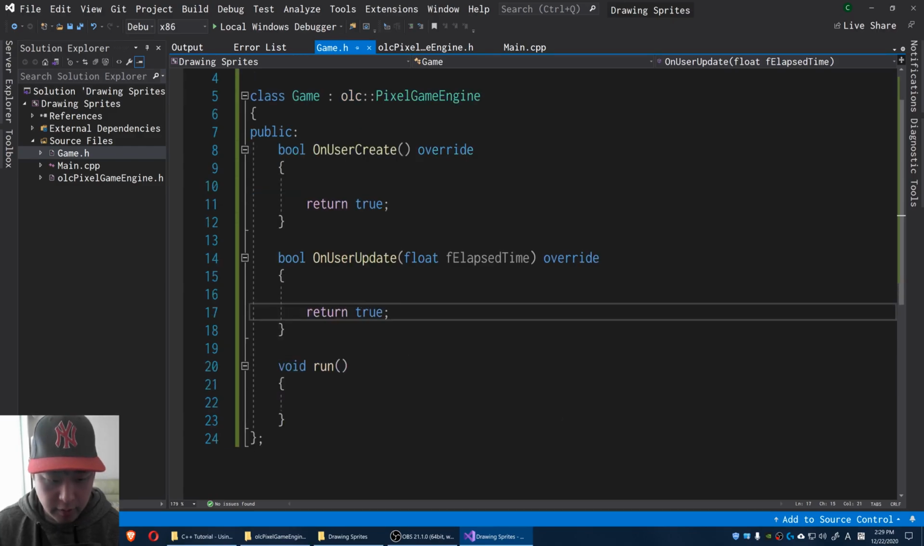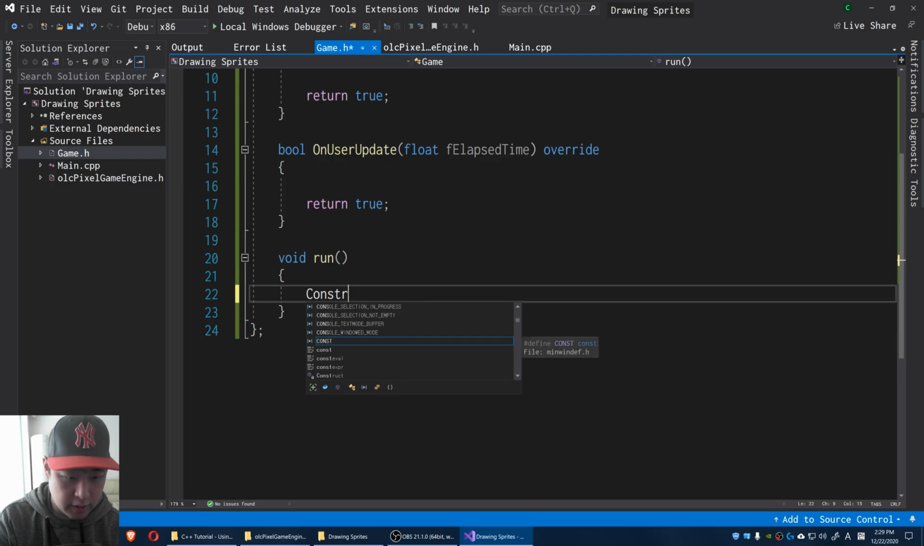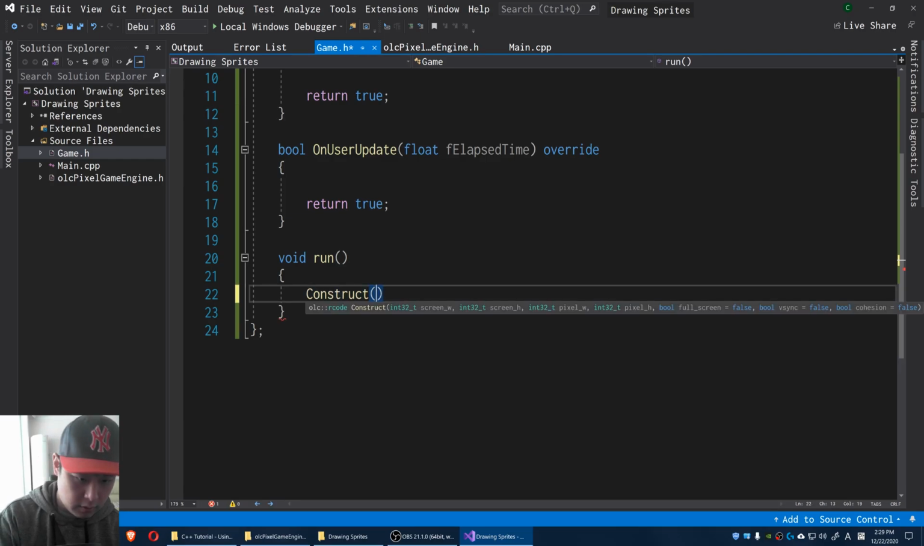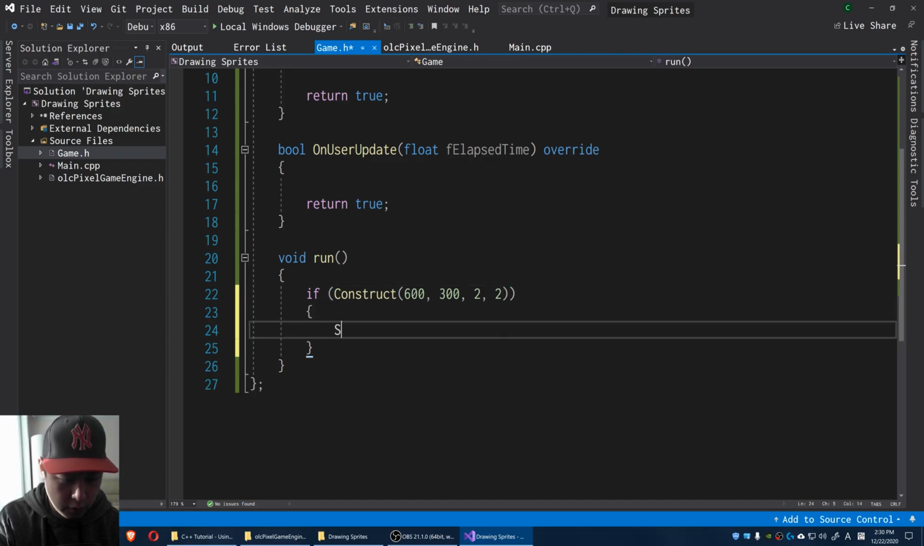Now I'm going to construct a window for our game to run in. We have a function inside the engine called construct. And for this video, I'm going to create a 600 by 300 window. I'm going to make each pixel size 2. So we have 2 by 2 pixels. This function is going to return a bool if our window is created successfully. So if we construct our window, and if that is successful, we're going to use another function inside the engine, which is start.